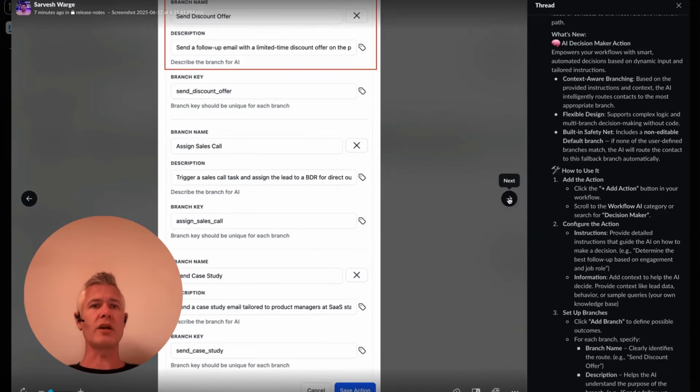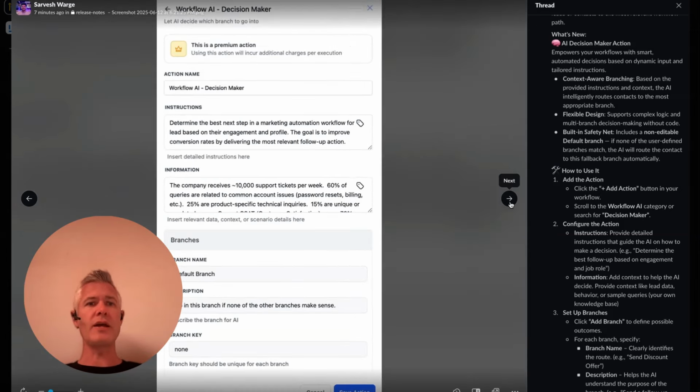So the idea is you come in, you create the branch, and let's say the branch is assign sales call. And here's the description: trigger a sales call task and assign the lead to a BDR for direct outreach. And then you can create all these different branches within there. Then here are the instructions on the decision maker. Basically, it's, hey, determine the best next step in a marketing automation flow for a lead based on their engagement and profile. The goal is to improve the conversion rate by delivering the most relevant follow-up actions. And then there's a bunch of other detailed information you can give it, right? The company receives 10,000 support tickets, 60% of queries, and so on.